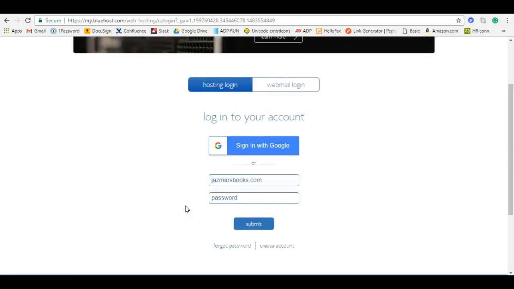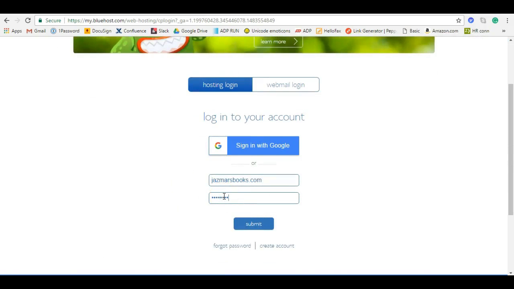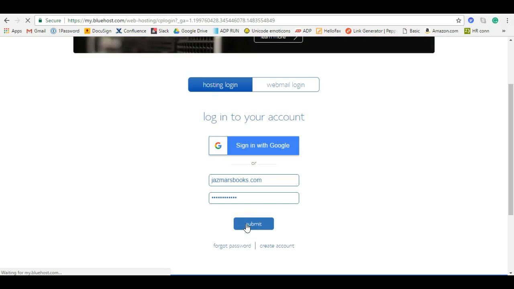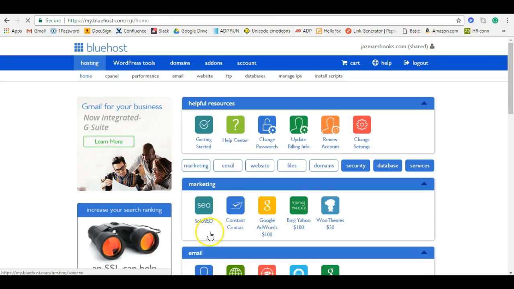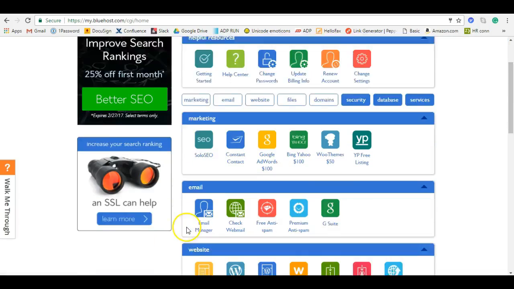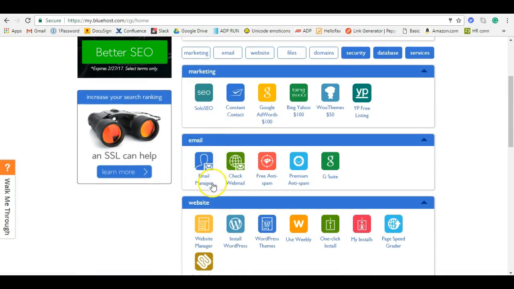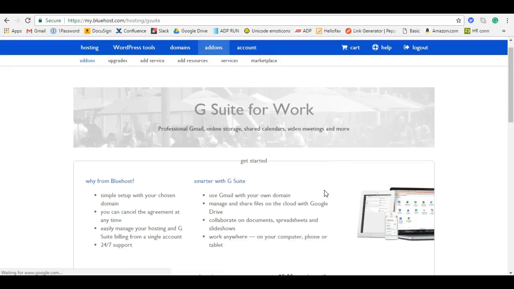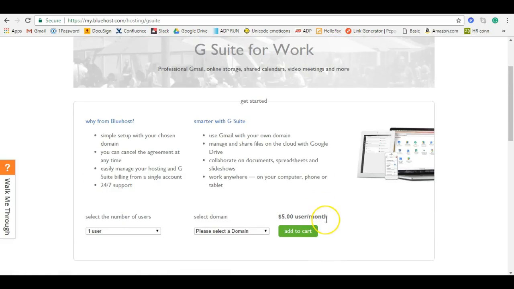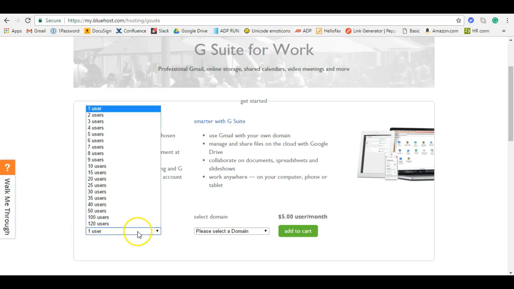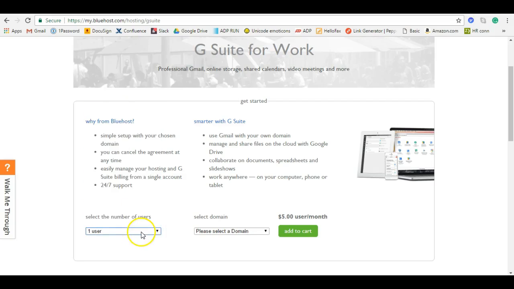All right, so once we log in to our account, I could submit. We're going to be back at our dashboard at Bluehost. What we're going to do, we're going to go down to email, click on the G Suite icon, and that's going to take us to the G Suite for Work. Take your time, read through some of the benefits. Again, it is going to be $5 a month to use this. So one user, it's just me, so that's all I need, but you can pick as many as 120. I'm going to select my domain, and I'm going to push Add to Cart.